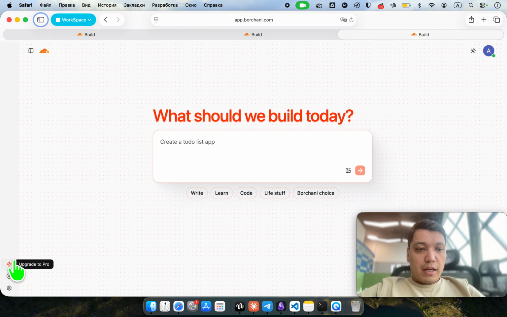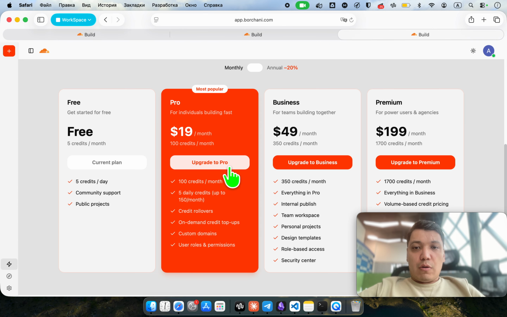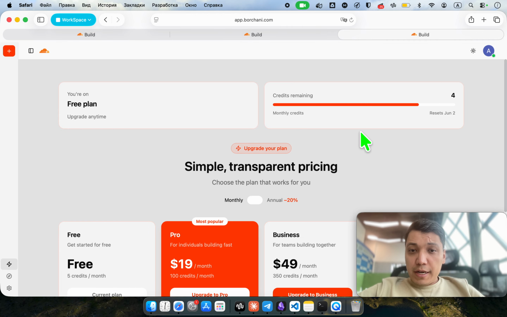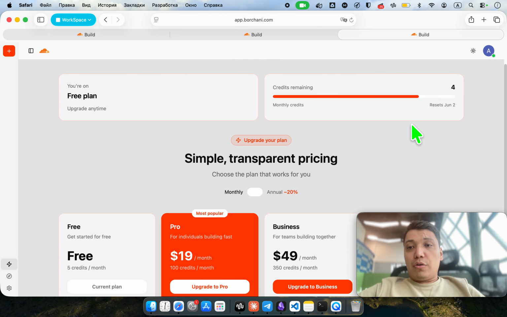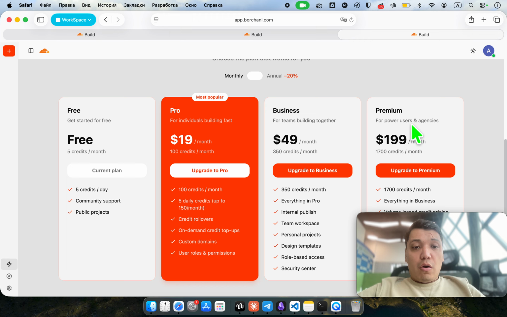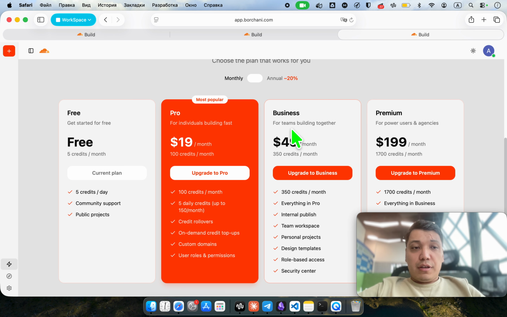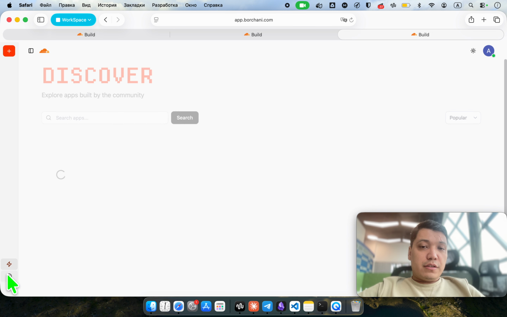For example, what we have here: Upgrade to Pro. This is our plan. This is your credits remaining, your monthly credits. You have 5 credits per day. Also, we have this one at $19 per month, and $49. The advantage is that it is cheaper than other services, than other competitors.